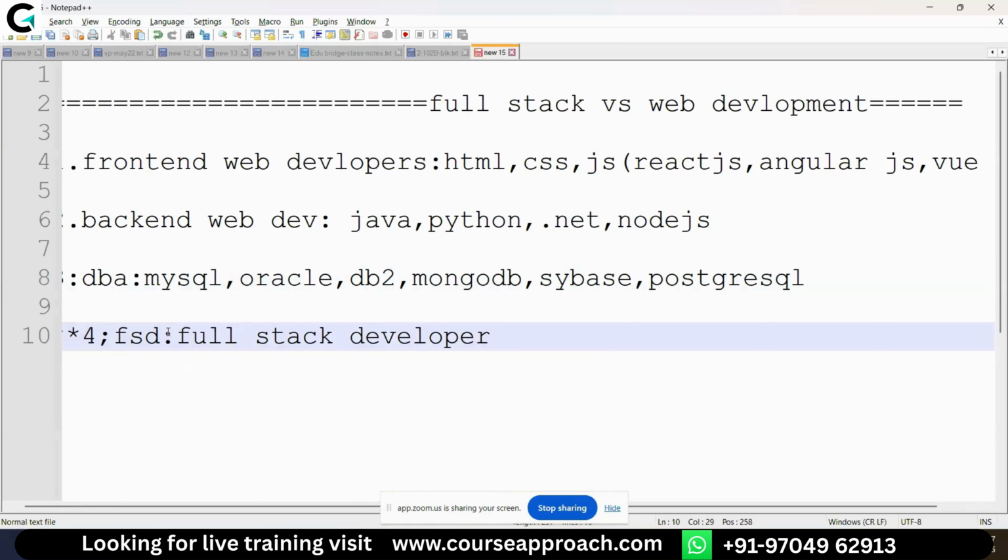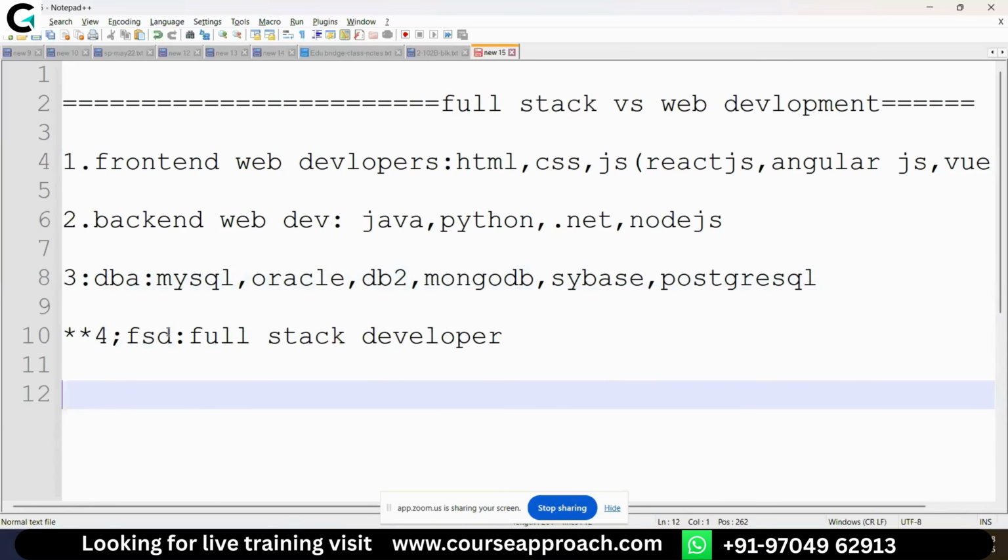Okay, the full stack developer, FSD. Now I have one requirement. Later we'll discuss the purpose of FSD. Suppose I take a company like Capgemini, or any type of company you can take. Now that company is given one project.